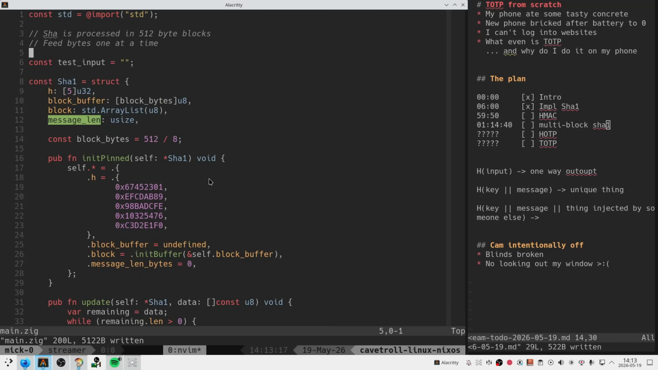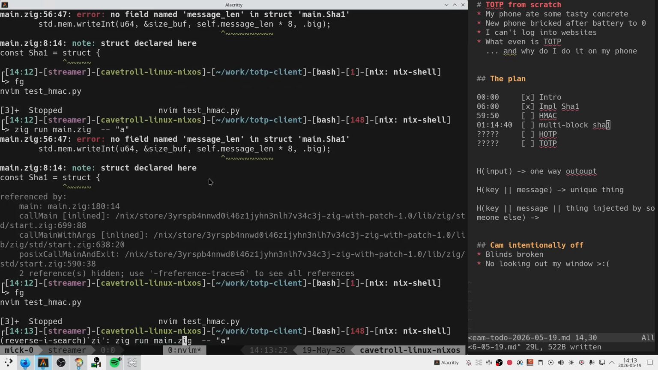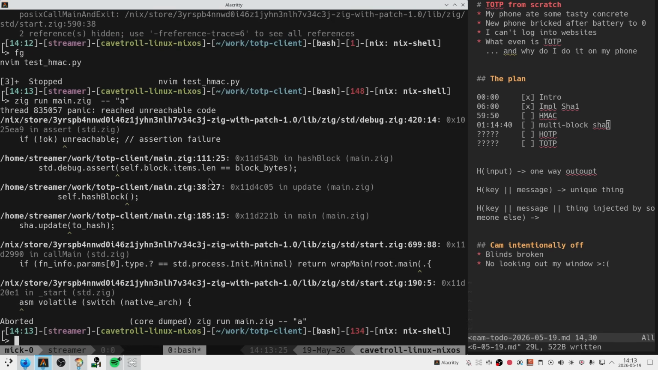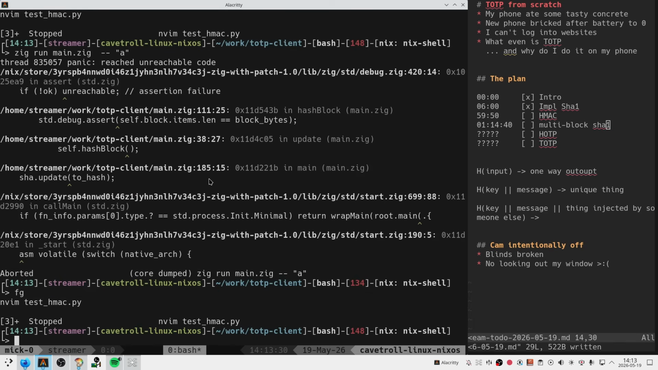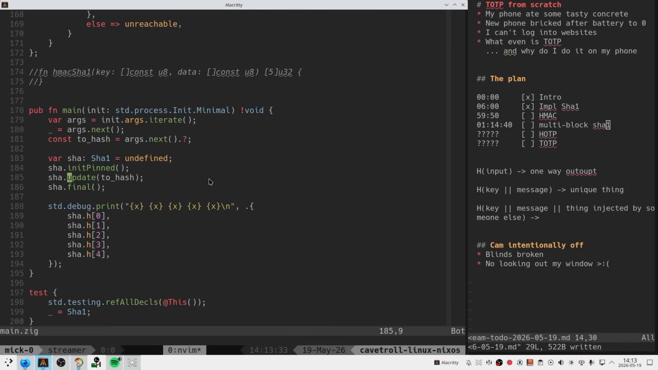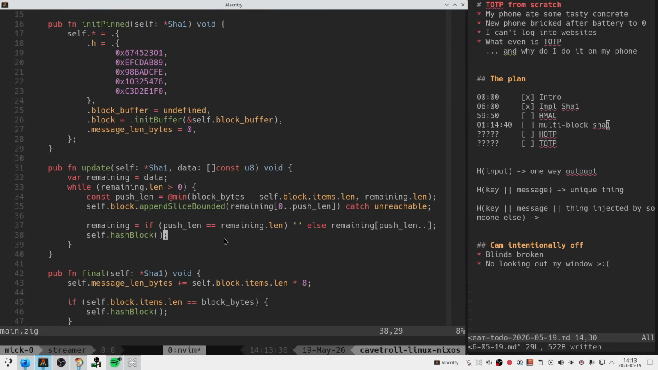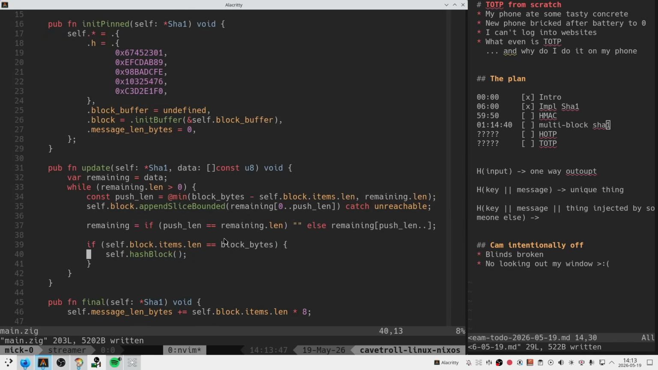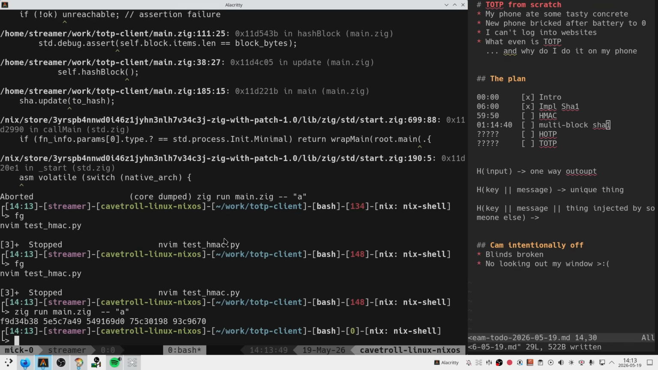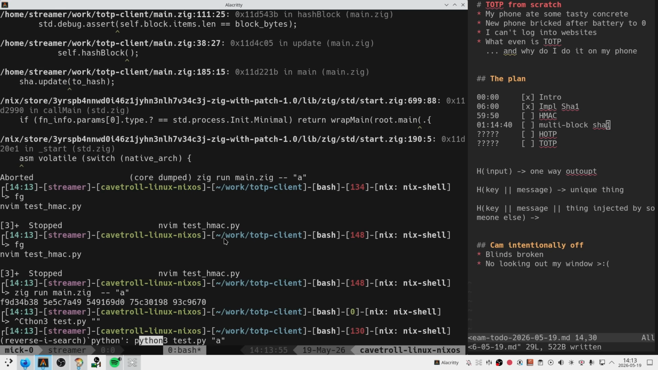Okay. Okay. Unreachable code at 111. All right, so we are hash block on update at 185. Oh, right. If block items len is equal to block bytes, we run hash block. Okay, that looks wrong. That's not something I've seen before. So I think we messed up.